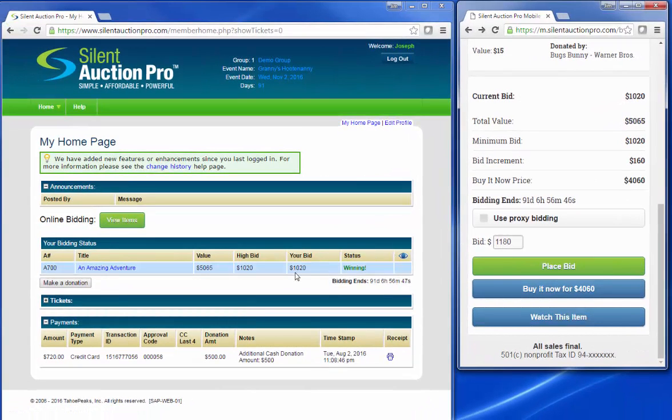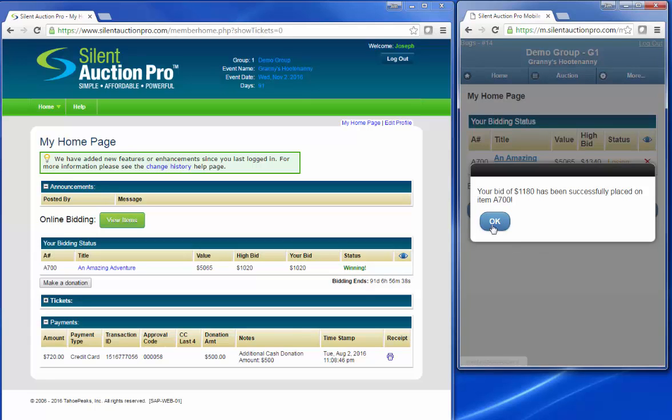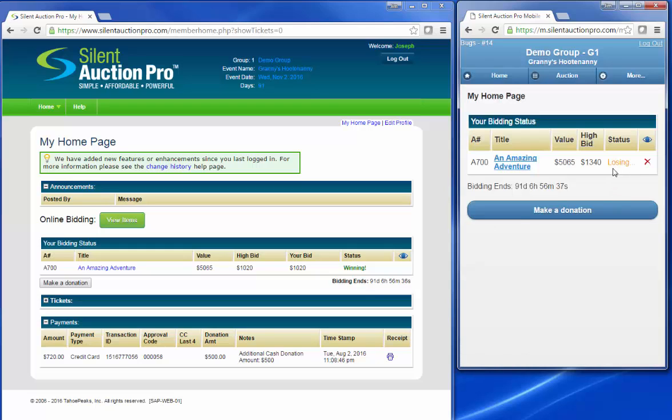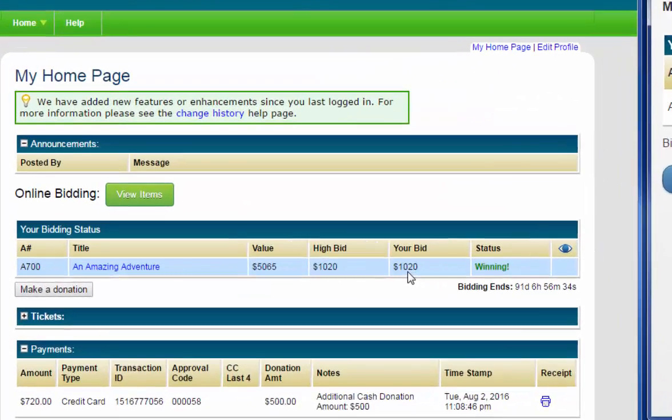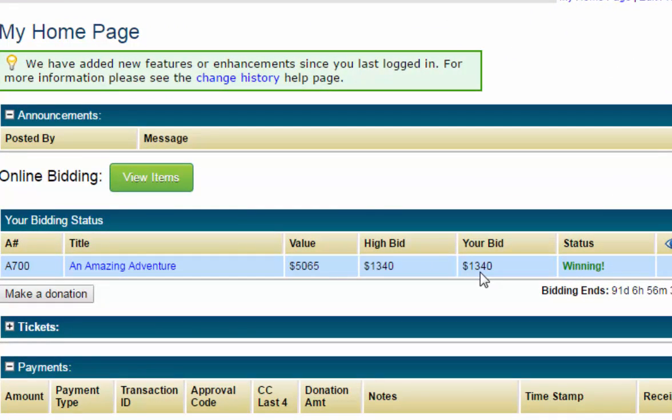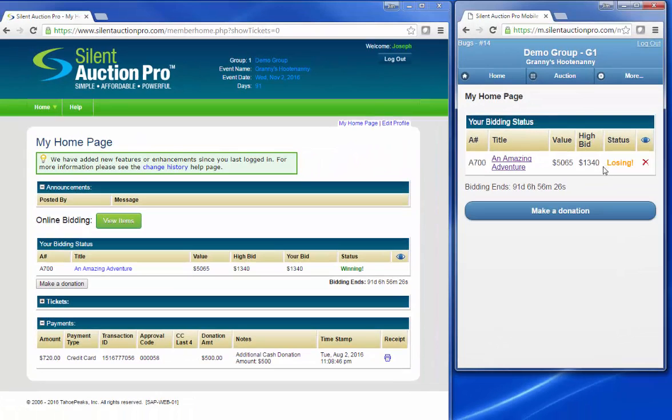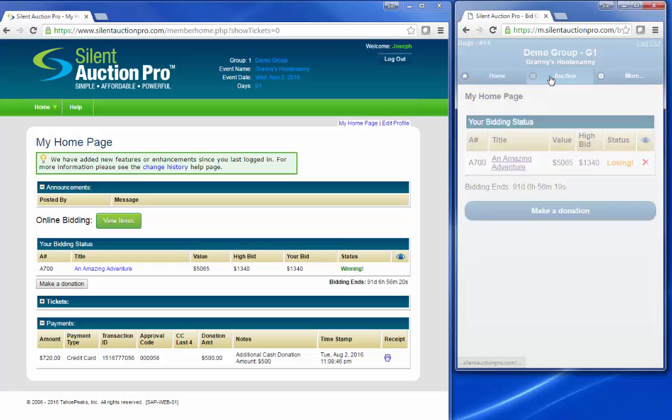And over here, Joe Schmo has bid 1020, but he has a proxy bid working. Bugs doesn't know that. Bugs says, you know what, I'll go ahead and bid 1180 on that. So I place the bid, click OK. Looks like he's losing, and watch this over here. That will change to 1340. So that was Joe's proxy bid taking over, and Bugs is currently losing on this one. He could obviously go back and place another bid if he wanted to, or bid on other items.